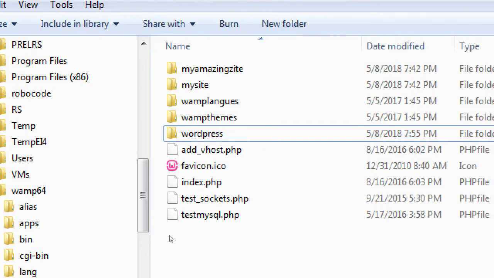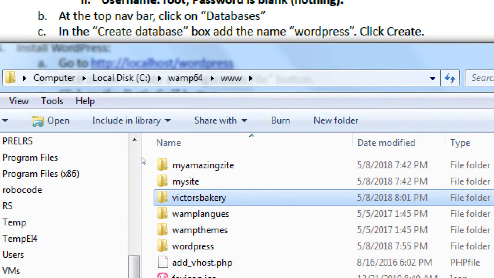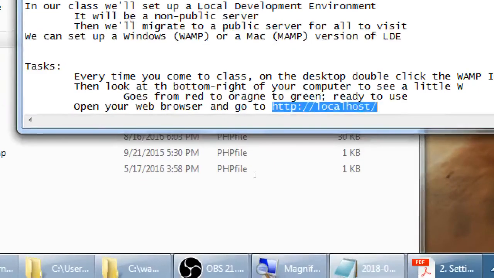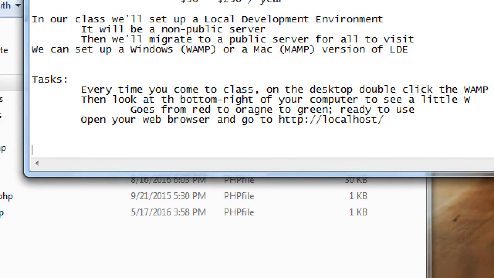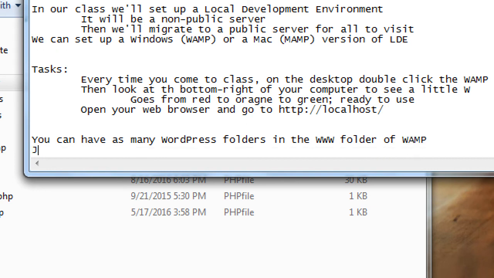So that's what I said, that you can create multiple websites here, Victor's Bakery, and then I would be able to set up localhost/Victor's Bakery. I would make a new copy of the WordPress software into this folder, name it something else, and then have multiple folders. I'm going to put that in the notes. You can have as many WordPress folders in the www folder of WAMP. Just name them different things. And then the URL is different for each.